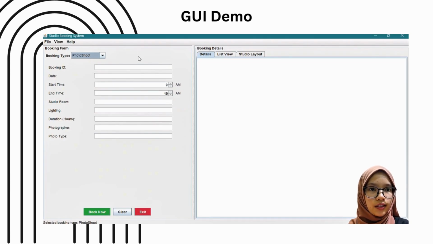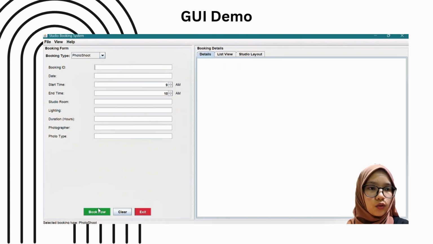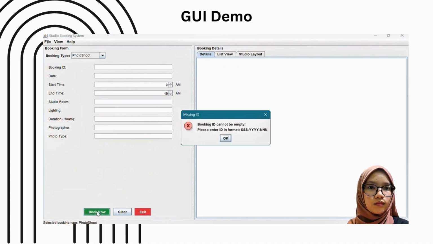And the next feature is to demonstrate our intelligent validation system, starting with booking IDs. First, every booking requires a valid ID. The format must be SSS-YYY-NNN. For example, SSS-2026-001. So, let's test what happens with an empty ID. The system immediately catches this with a clear error message saying that booking ID cannot be empty.